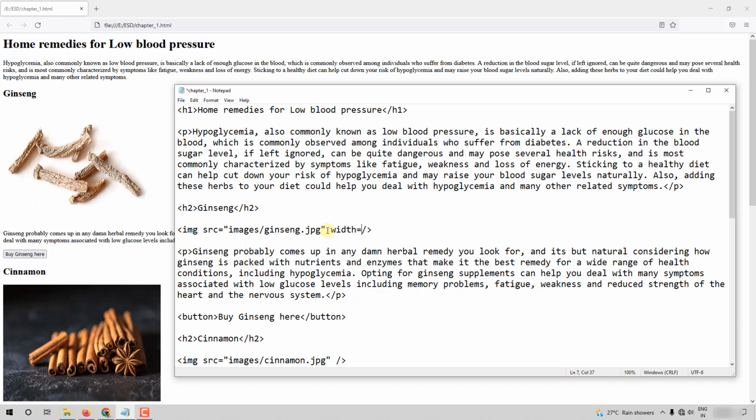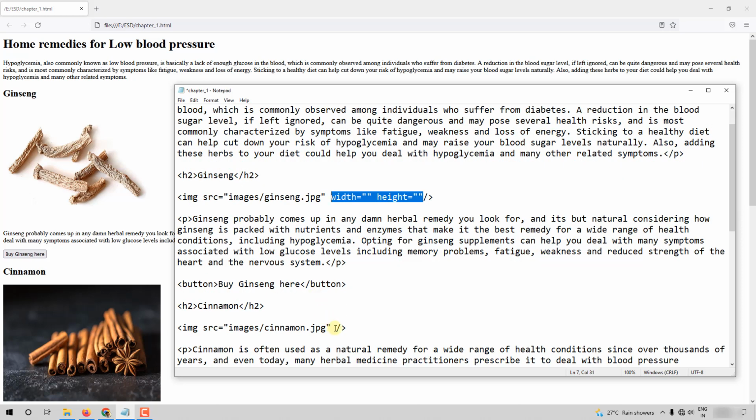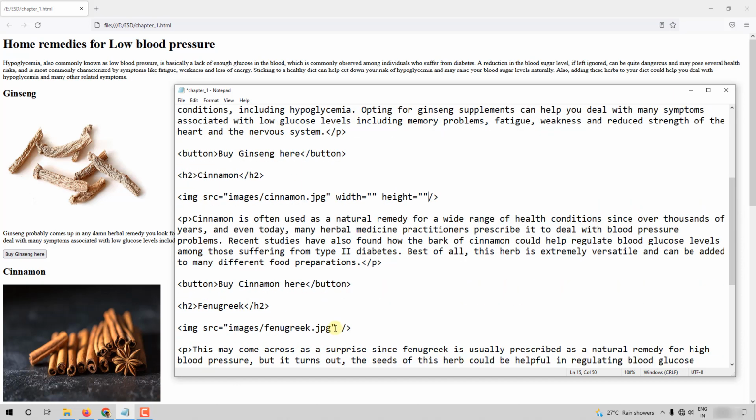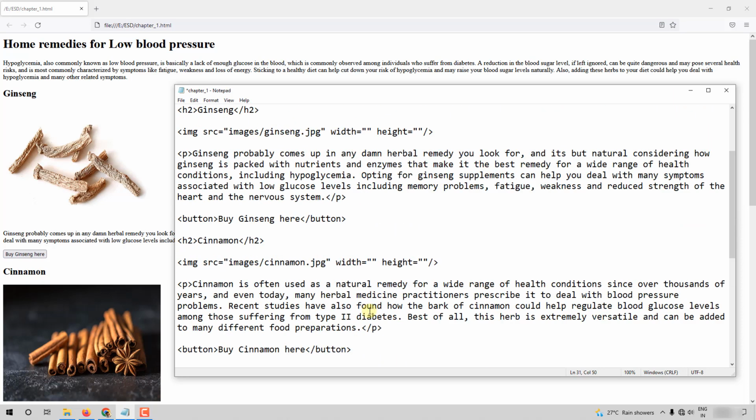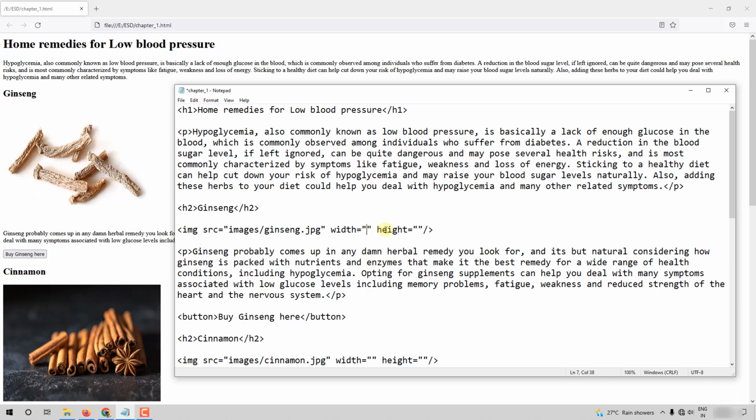Width is equal to some amount, which should be inside quotes, and height is equal to, in double quotes, the value of height. Let me quickly copy this and paste it here too, so that you don't have to wait till I type. Now what should be the width and height? It is entirely left to you.